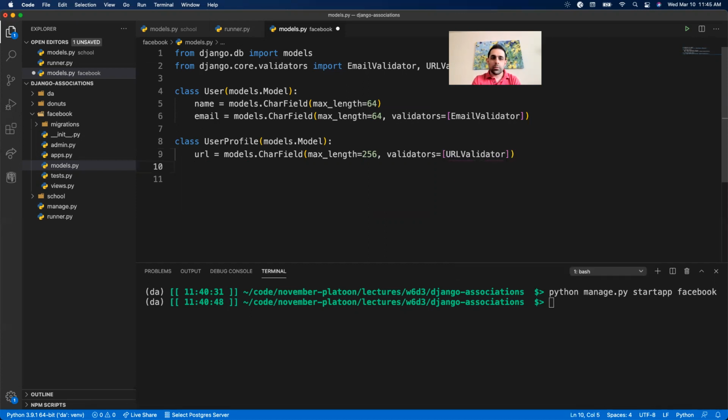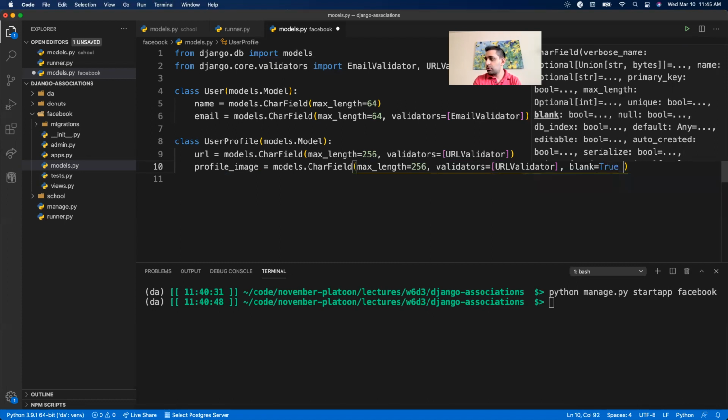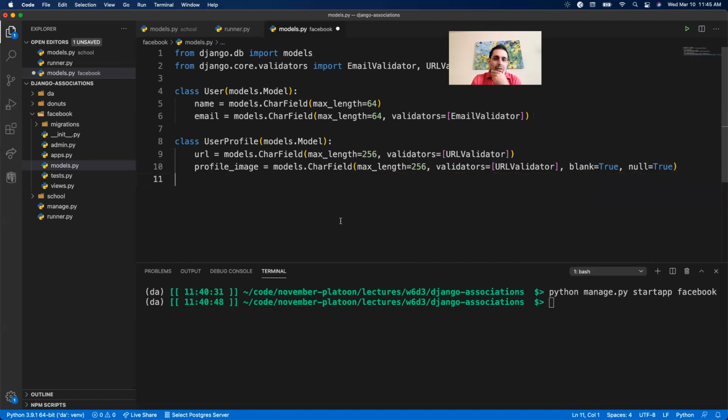And I don't know, what else can a profile have? Let's say the profile image can be another URL for me. Let's say in this case, it could be blank, because maybe you don't have a profile image set. Blank is True and null is True. Okay, what else can we have?